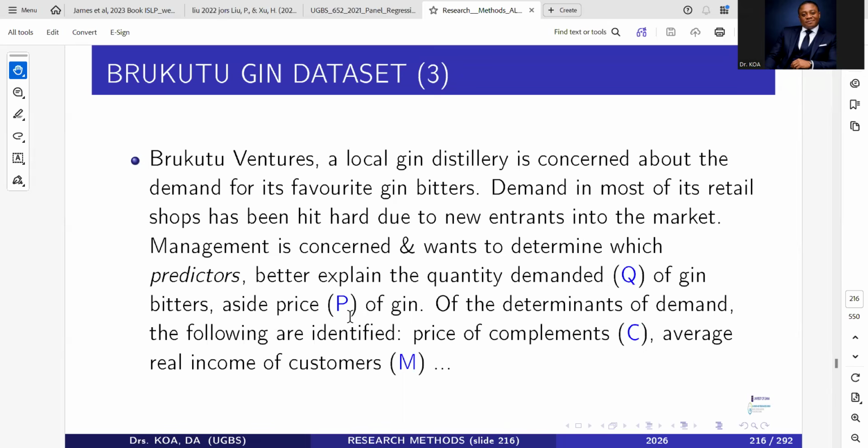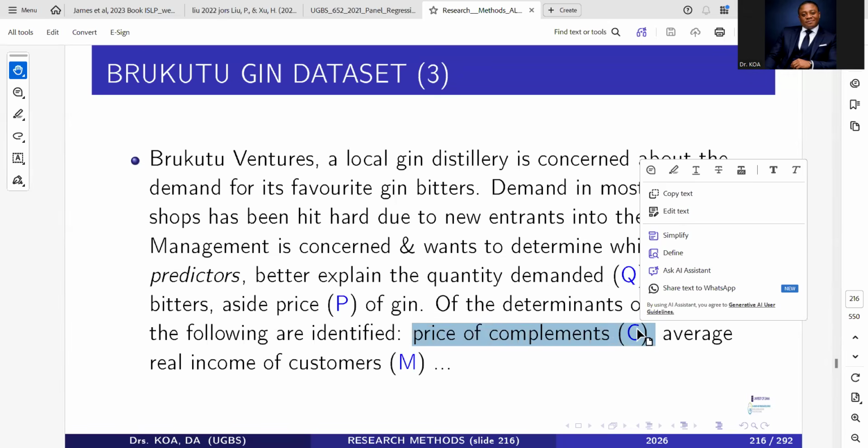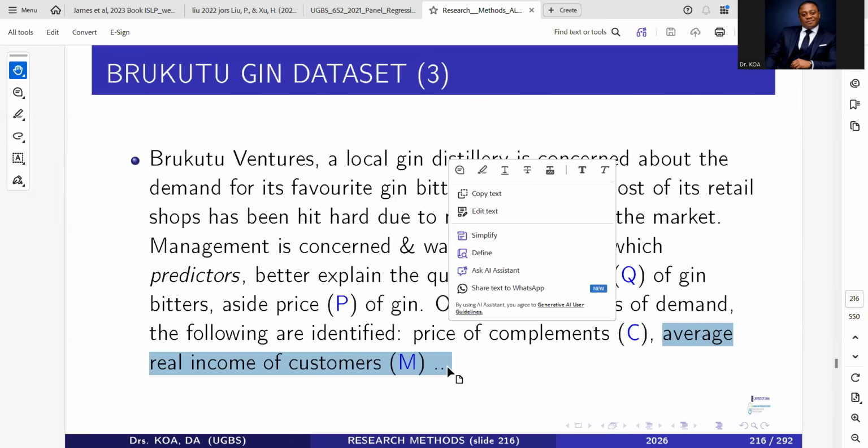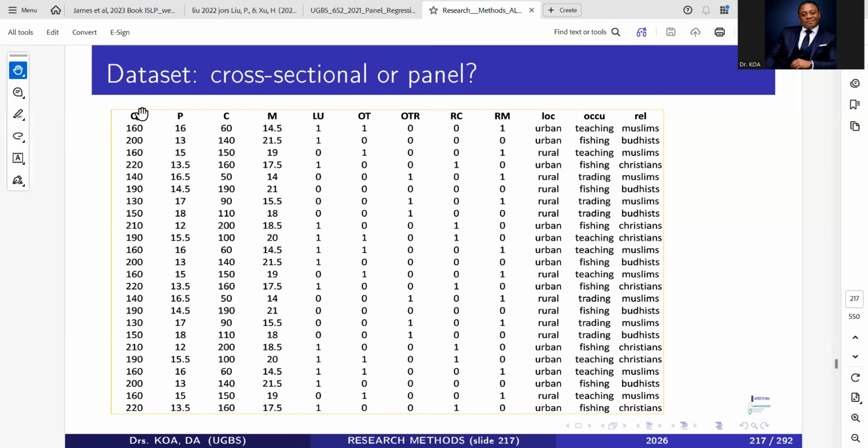They also know that another independent variable is the price of the complement of gin. Gin is akpeteshi, more or less. A complement of gin could be Coke or kebab or something else. They have also identified that the average income of the people can affect the demand, the quantity demanded, of gin bitters. So this is the quantity demanded of gin bitters.